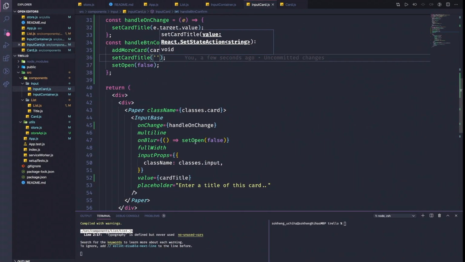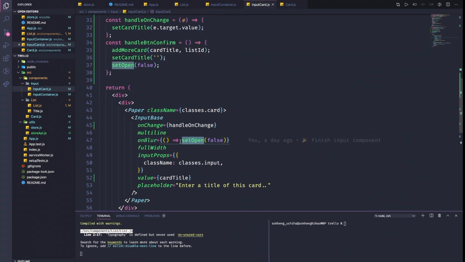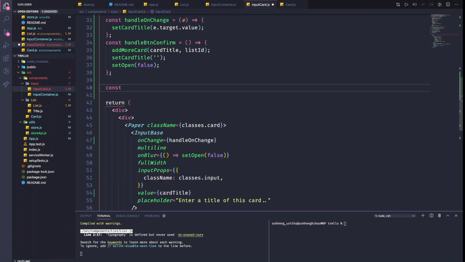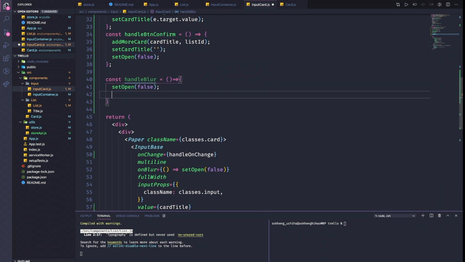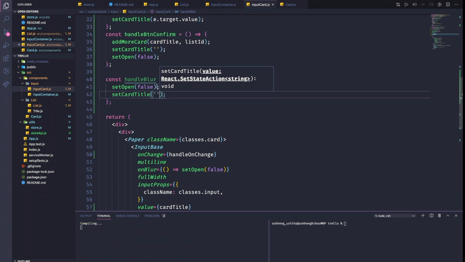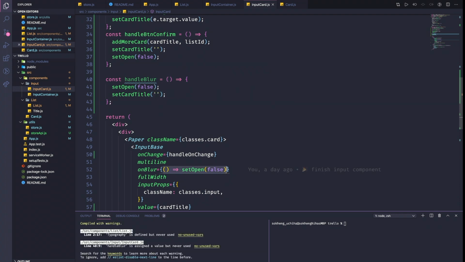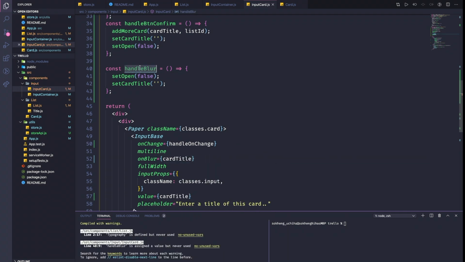if they on blur, we also want to change this one as well. So on blur here, I'm going to create another function for this one called handle blur, not blue, blur equal to this one. And so what we're gonna do is set open false. We want to close that one, and then we want to set the card title to null. Perfect. And then we're gonna change this one around here, and the card title right here. Oh no, handle on blur.